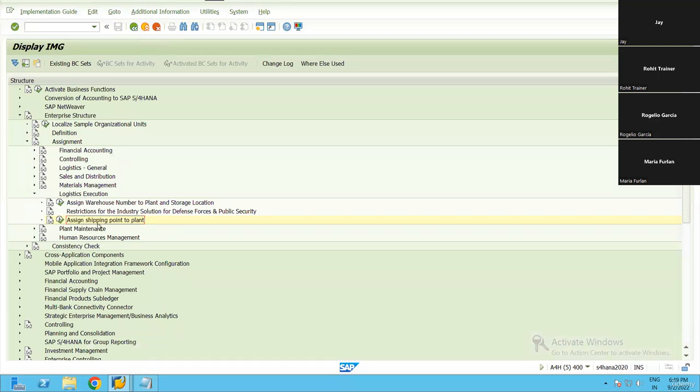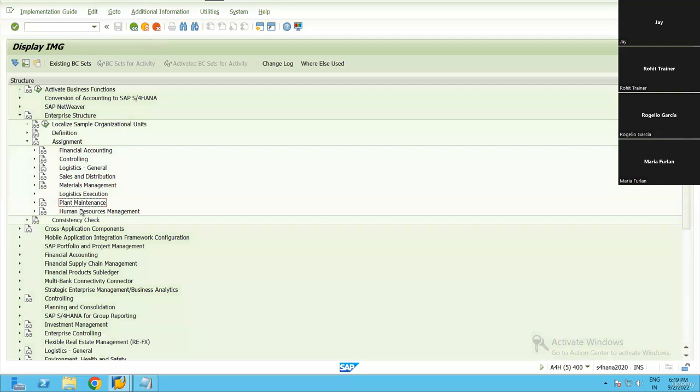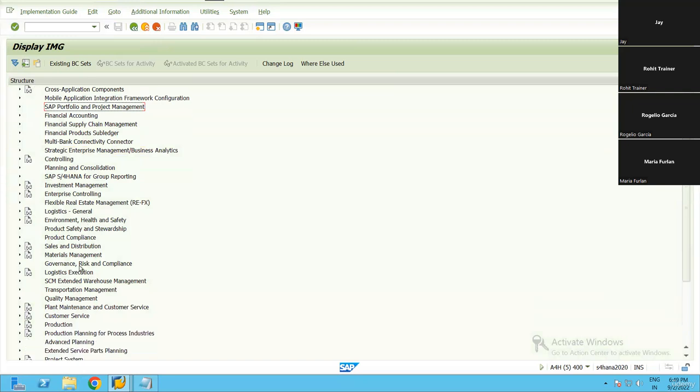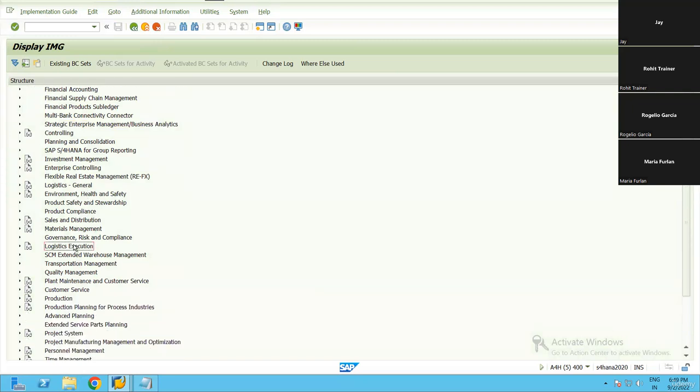So assignment of shipping point to plant is done. After that, we have assigned our shipping point to the plant, but how will you determine that shipping point while your delivery is created in S4? So that configuration is actually taken care of in this node in logistic execution.